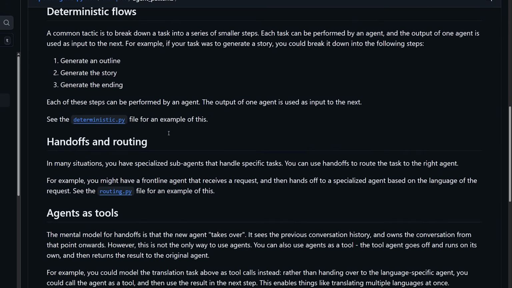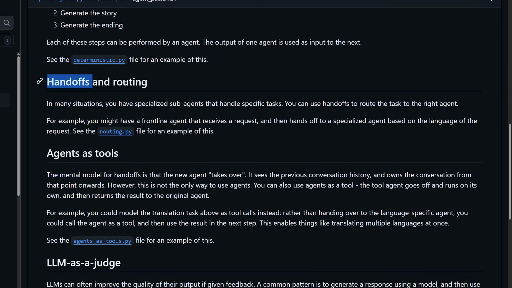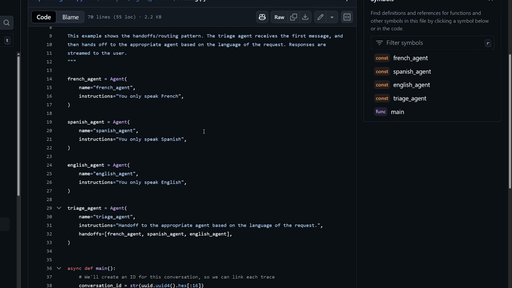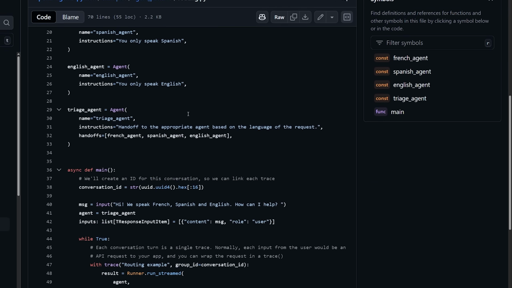But if you want to, you can do more advanced stuff, which is handoffs and routing. This is essentially doing what we learned before, which is connecting agents together using handoffs and giving the router agent the capability of autonomously deciding whether it wants to route to a different agent or not. So it's a more automatic way of doing things. It's not deterministic because you don't exactly know what's going to happen every time, okay?